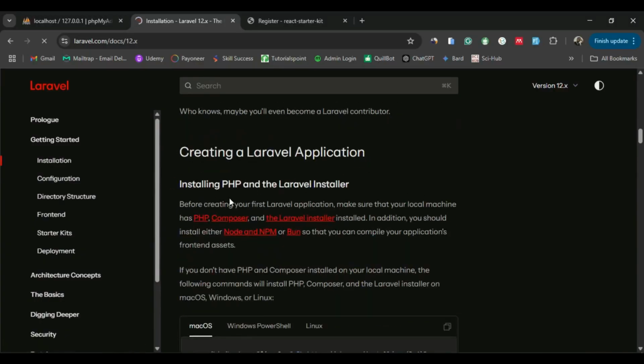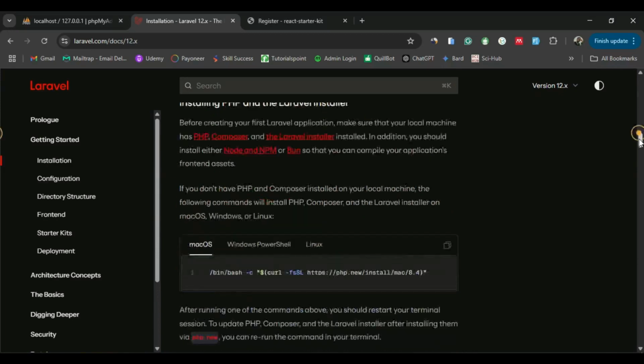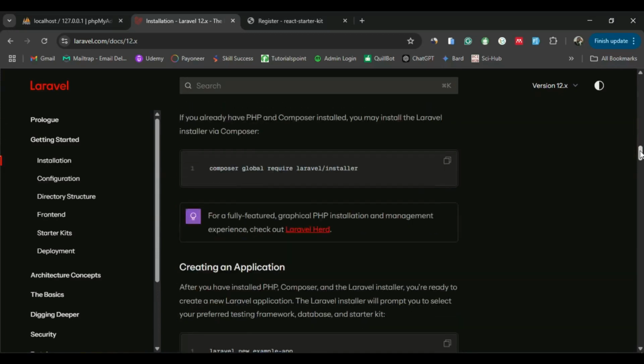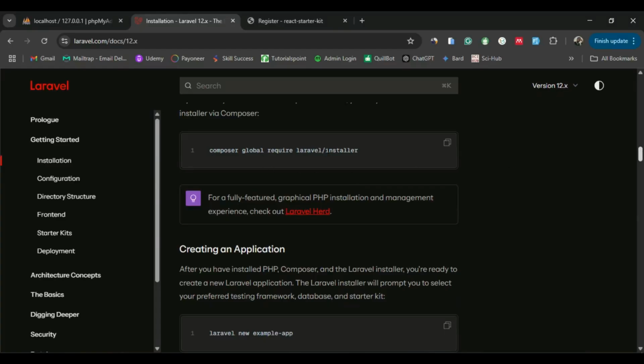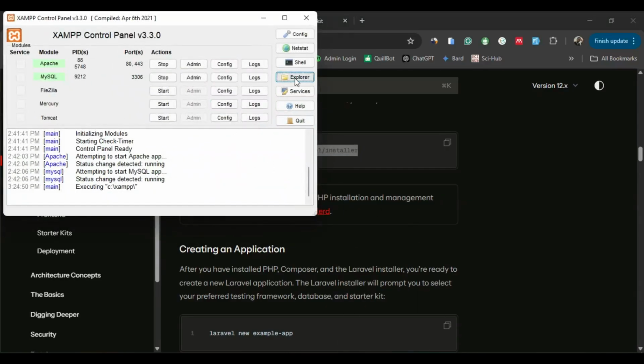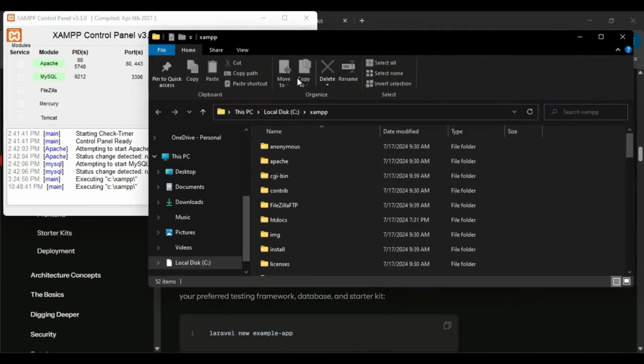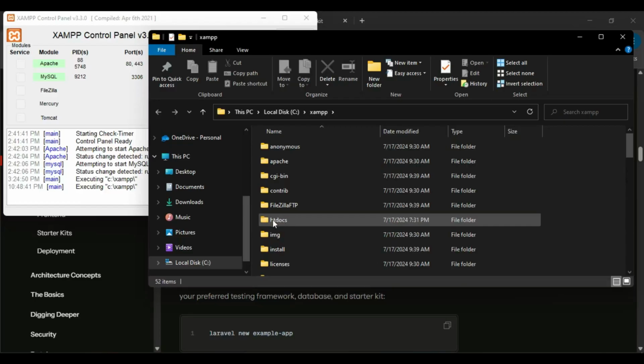Remember, to install a Laravel application, you need to have PHP, Composer, and Node.js installed on your local machine. After that, we can start creating our new Laravel application by simply installing the Laravel installer using the Composer command, composer global require laravel/installer. We're going to copy this command, and navigate to our root folder. We're going to go to the Explorer, and here's our root folder within XAMPP, htdocs. So we're going to open that.